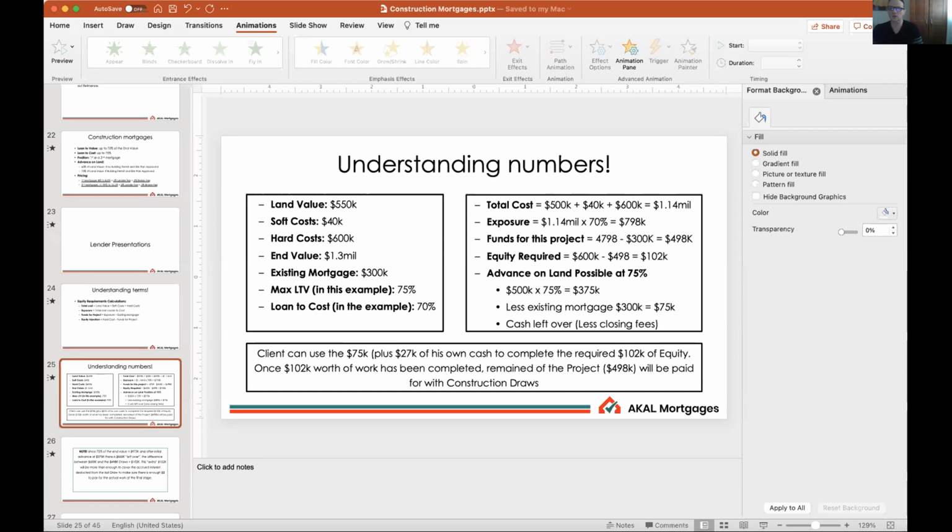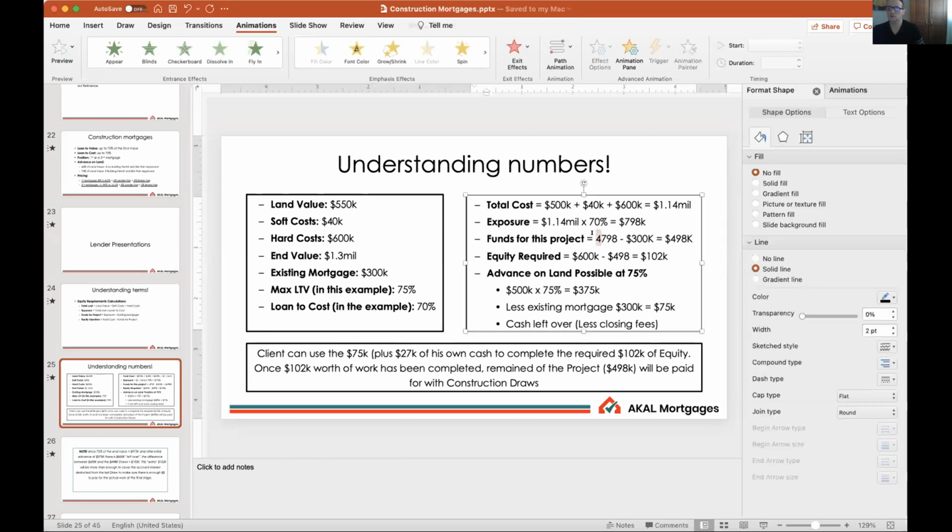Now you're looking at the right-hand side. If you add all those items, the land value and the soft and the hard costs, that's what we call the total cost of the project. So $1.14 million. The exposure part of it is something that we use for the purpose of the calculation, how much work they will have to inject into the property.